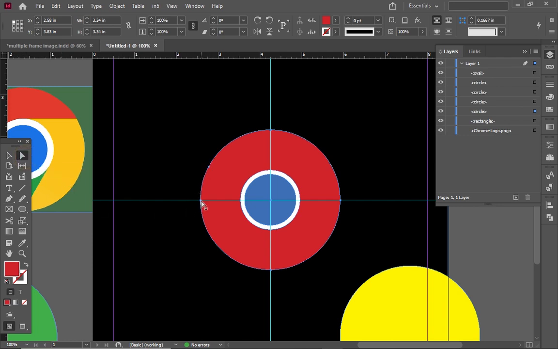Pick your direct selection tool, come over here and make sure you hold shift, click and then drag it inside. So shift click and then drag it inside. Now we'll be creating a straight edge over there. So let's come over here, hold alt, click on the handle and then drag it inside.